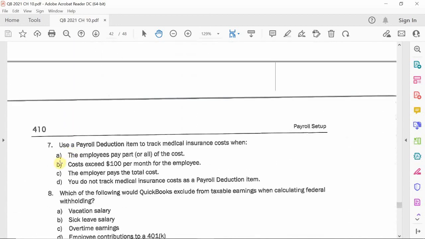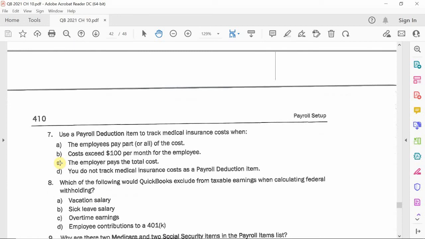Number 7, okay, use the payroll description. Okay, so use a payroll description item to track medical insurance cost when.